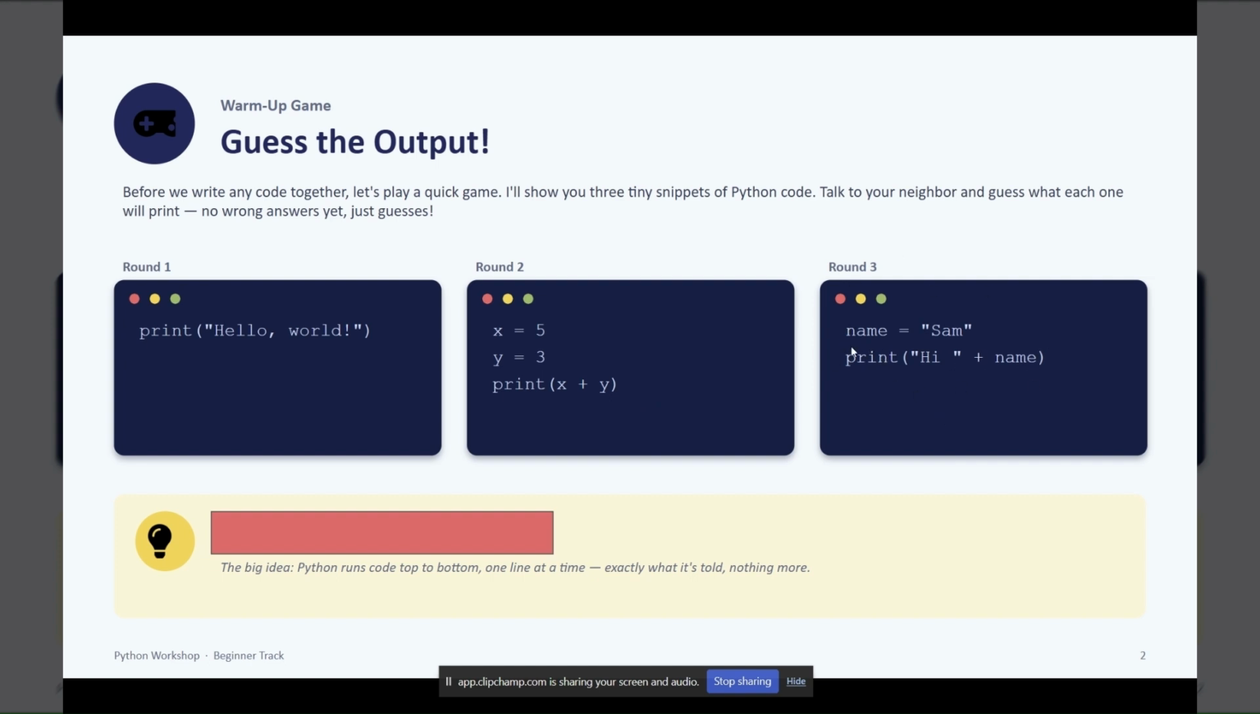What is this going to print here? It's gonna print hi Sam. Yep, so that's good. All right, cool. So this was pretty easy.